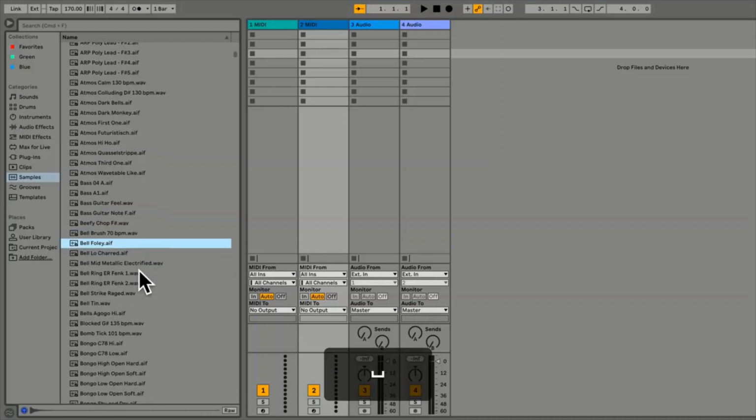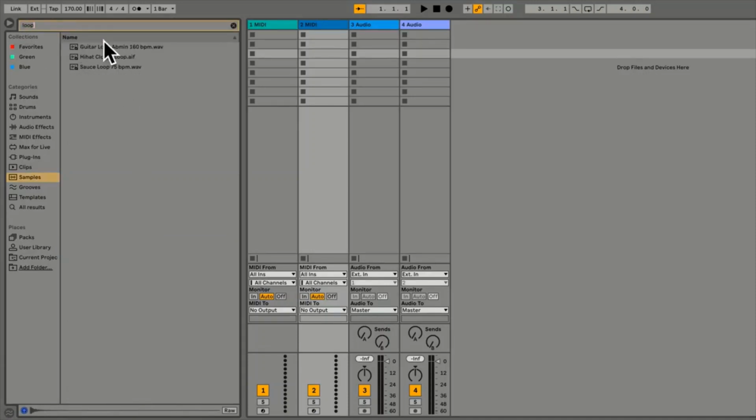If you want to stop the sample preview, hit the spacebar. If you can't actually hear the preview, make sure this little headphone icon is illuminated. You can do so by clicking on it. Right, I'm just going to find an audio loop. So I'm just going to search my browser and type in loop.